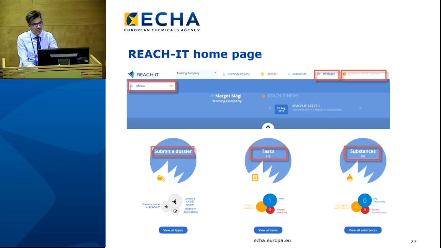We have in the middle a section called tasks. Tasks are all these things that you have to do by a certain deadline. For example, if you receive an invoice after sending your dossier, you will receive a task. If you by any chance fail business rules, you will also receive a task telling you what to do in order to fix the error. Or also if you fail TCC, you also receive a task.